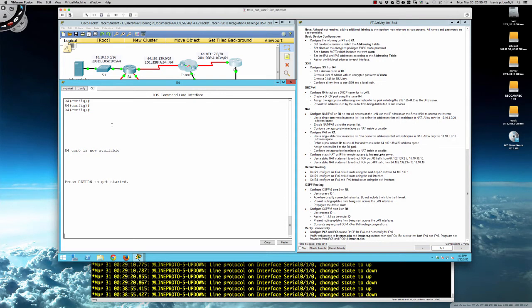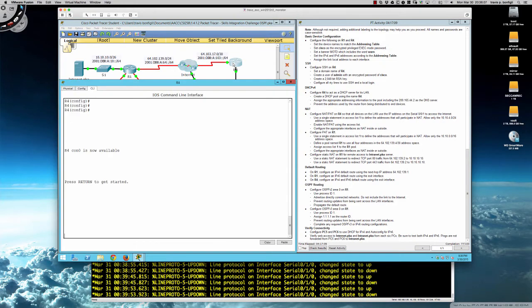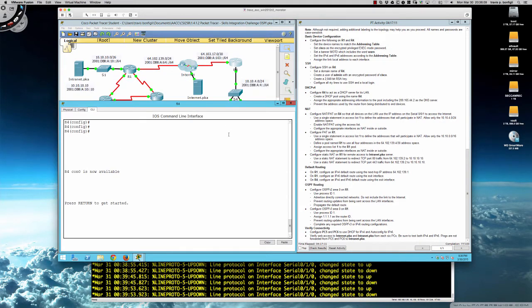All right, so let's go ahead and wrap up here with our NAT configuration. We're going to configure NAT PAT on R4 so that all devices on the LAN, and let's take a look here over at R4, you can see it's going to be PC5 and PC6. When they go out, we're going to go ahead and NAT those. However, we're going to use a single statement in access list 1 to define the addresses that are going to be allowed to participate. And that's actually pretty straightforward.